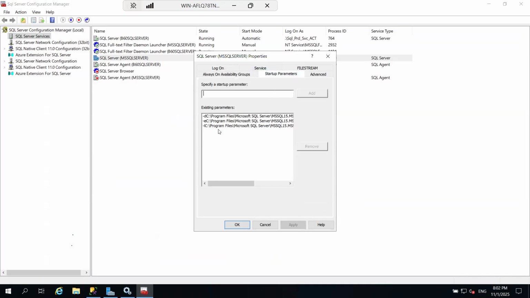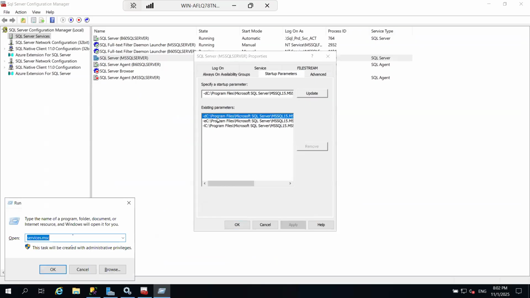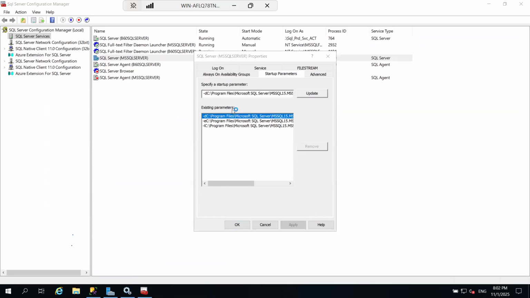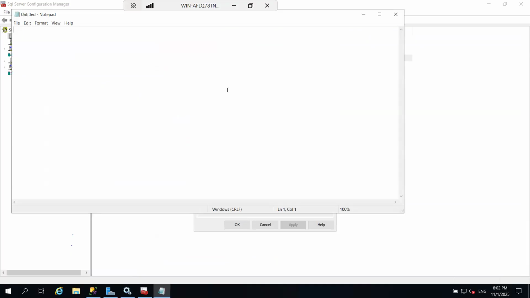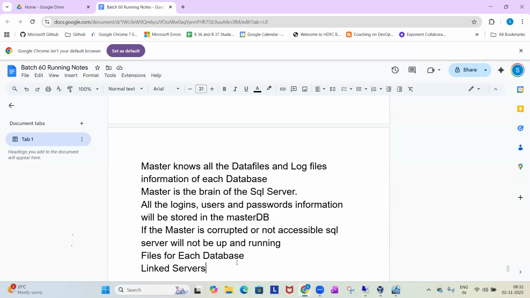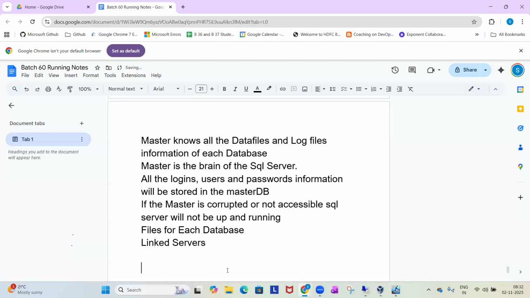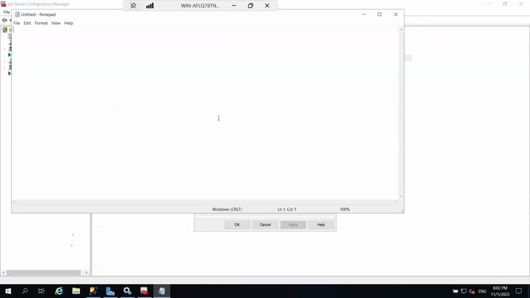So now you see here. Let me copy, press Windows R, open Notepad, and paste, or maybe I can paste it outside also. It is not going to allow.